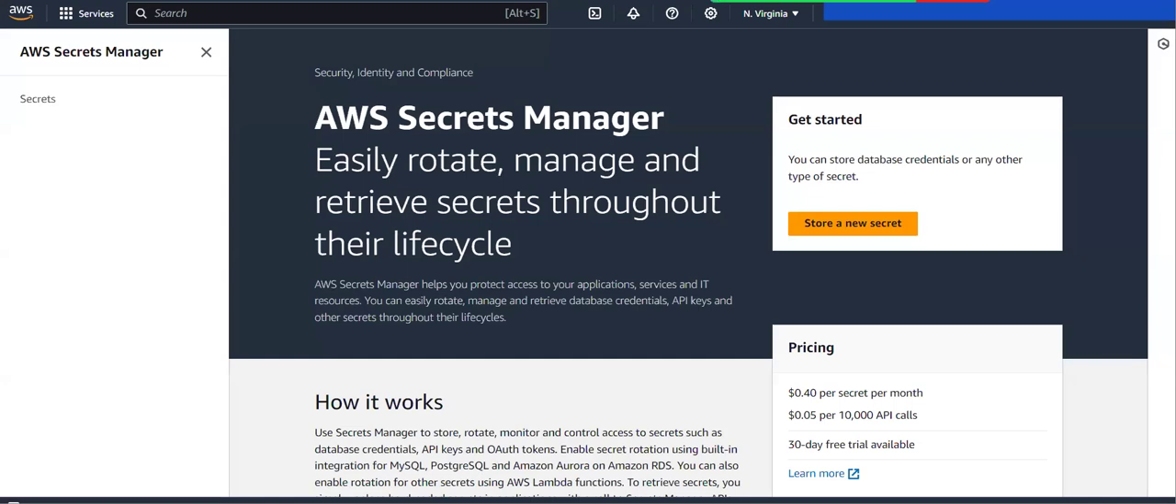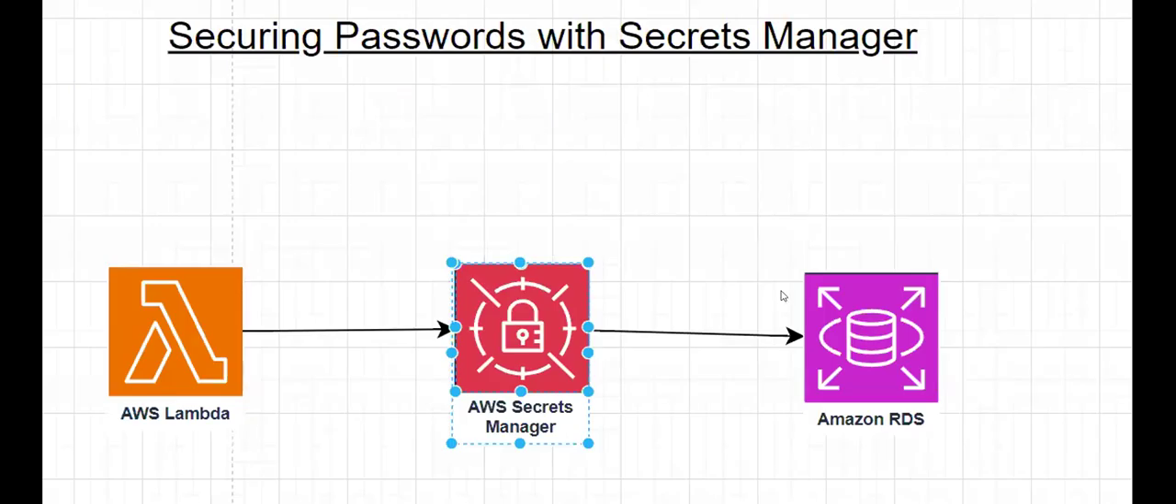I hope this video is useful and you got good knowledge regarding securing passwords using Secrets Manager. I hope this hands-on lab will be very helpful to you in real time, and you got some hands-on knowledge regarding your Secrets Manager, how to store and how to rotate your key passwords.